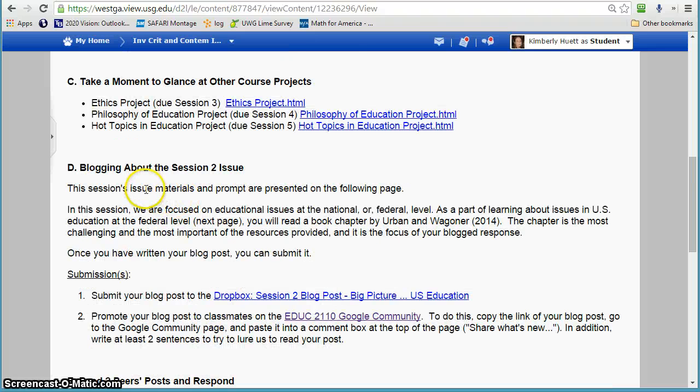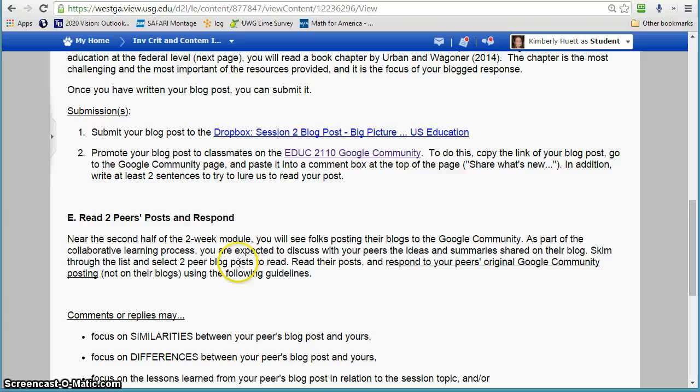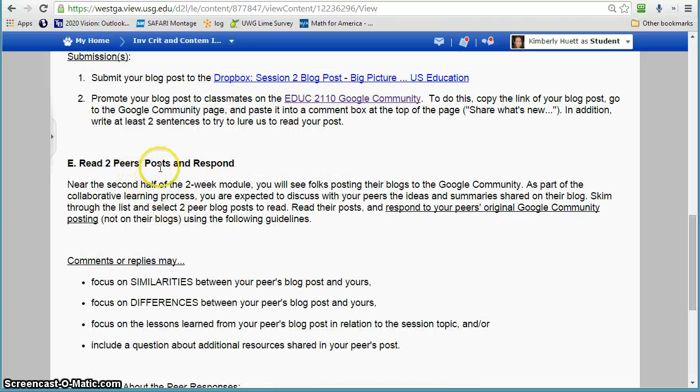And finally, let's get to the session 2 issue. Just like last time, you're going to be blogging in response to a particular prompt. You're going to submit your post to the Dropbox, and you're going to promote your post on the Google community as well. You're going to then read two peers' posts and respond. And be sure you're responding on the Google community and not on their blog posts.